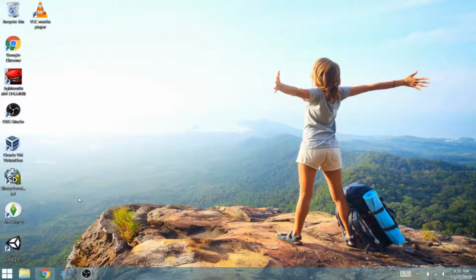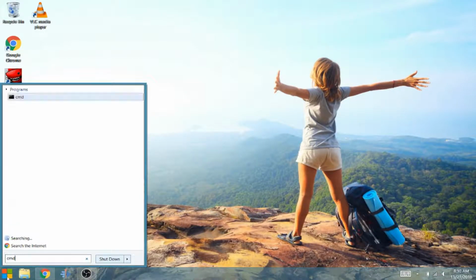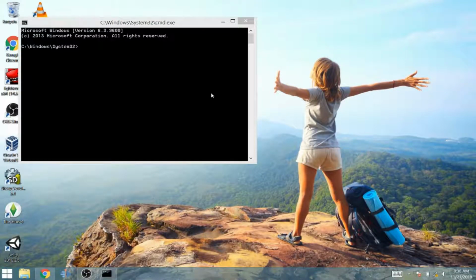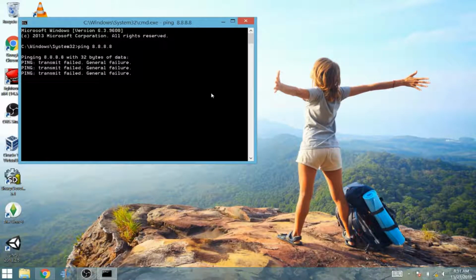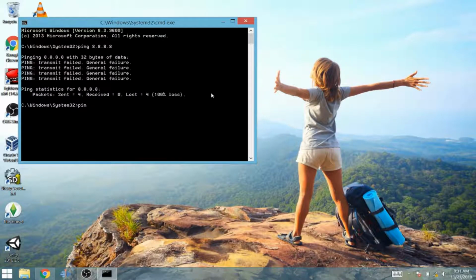So to start, open command prompt from the start menu by typing CMD. Type ping space 8.8.8.8. This is a Google DNS server location that's always on. Then type ping space google.com.